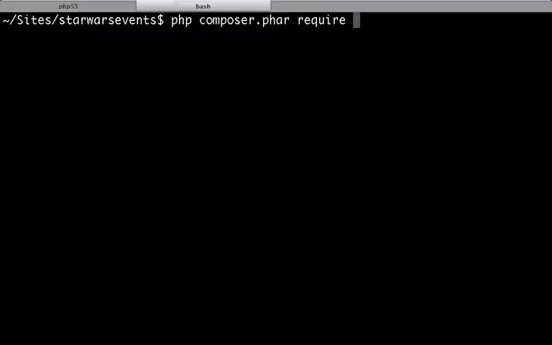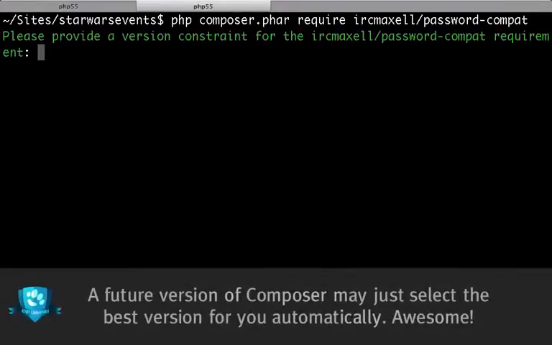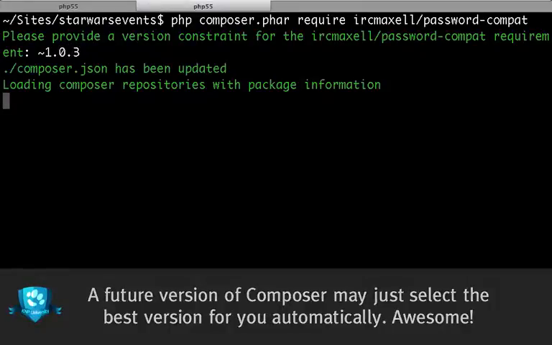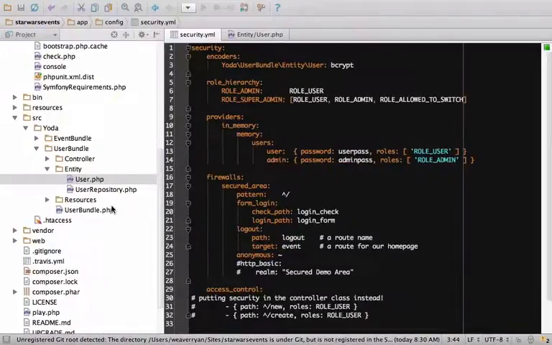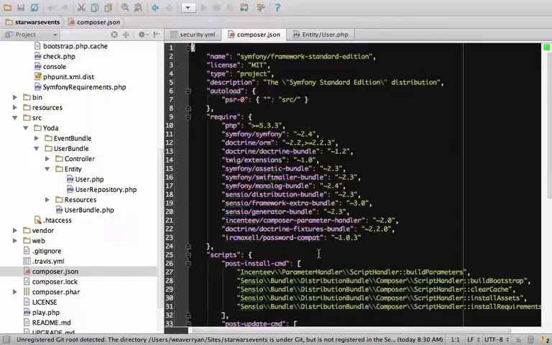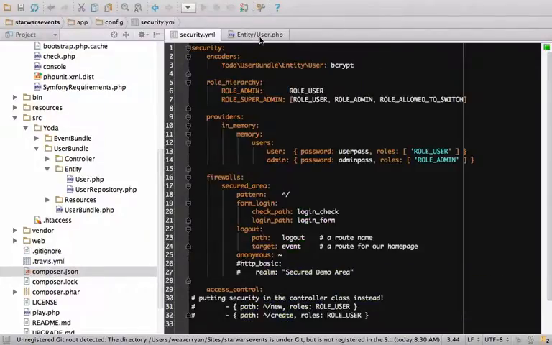No problem. Head to your terminal and use the composer require command and pass it ircmaxl/password-compat. When it asks, use the ~1.0.3 version. By the way, this require command is just a shortcut that updates our composer.json and then runs composer update.